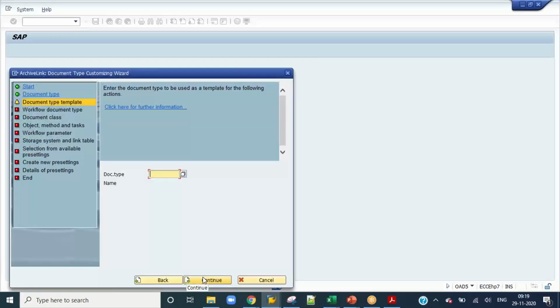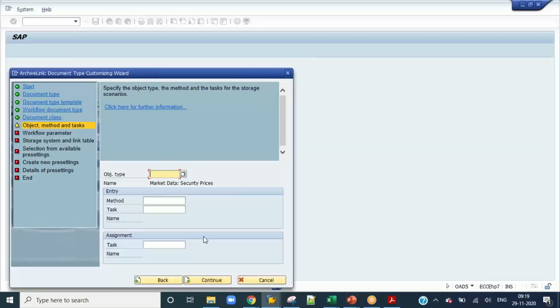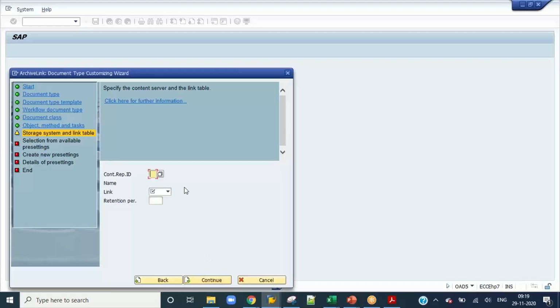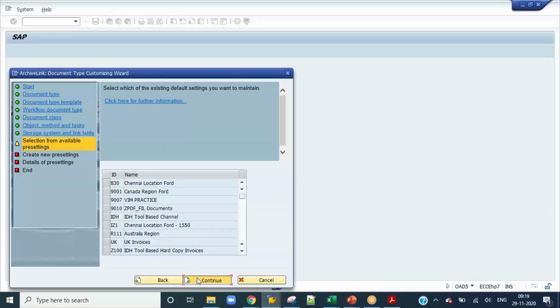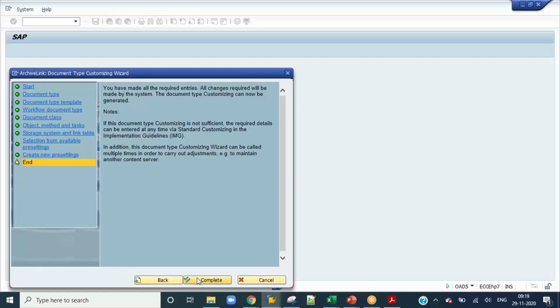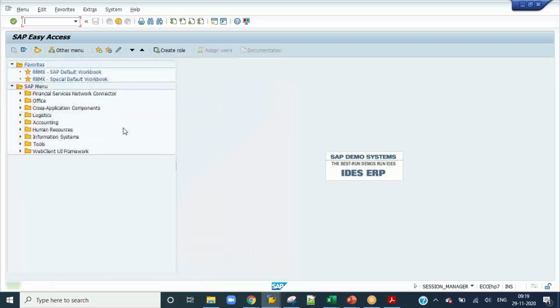Click on continue. Click on continue. Click on continue. Document class is HTM. HTM or HTML, whichever is the one which we have basically. So the mail will be stored in the form of HTML basically. Click on continue. So don't give any presetting folder for this, so it will be confusing for the users.